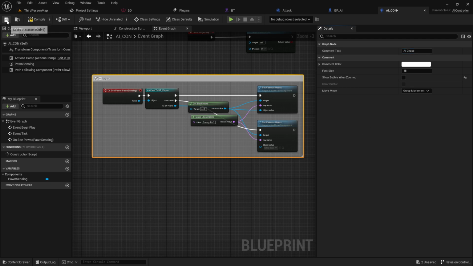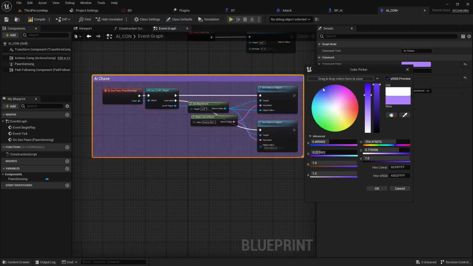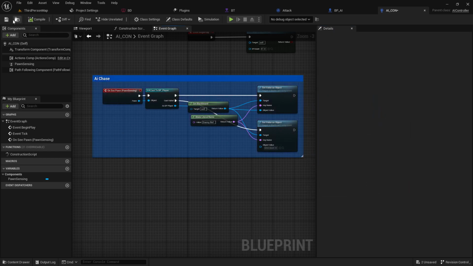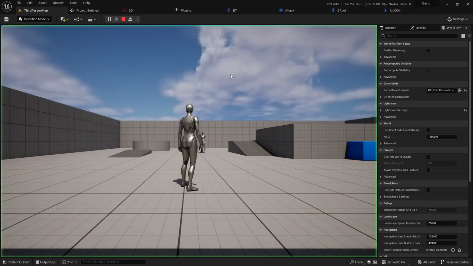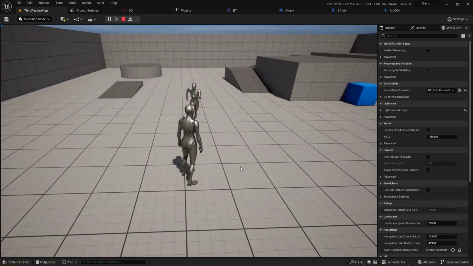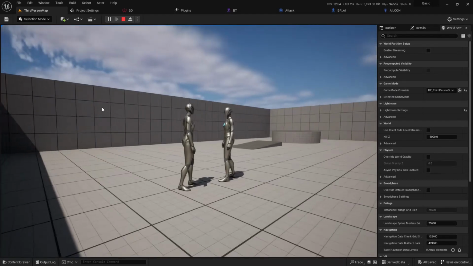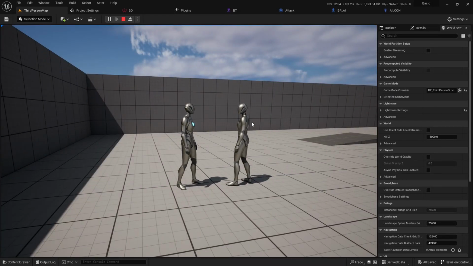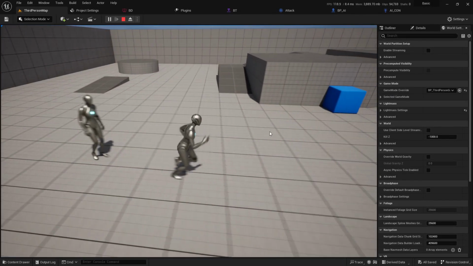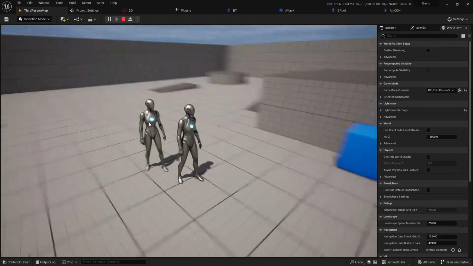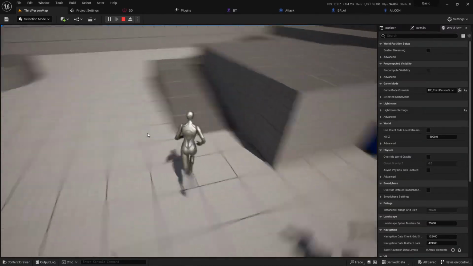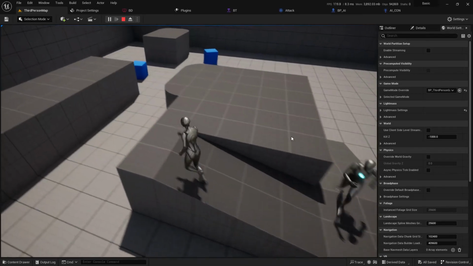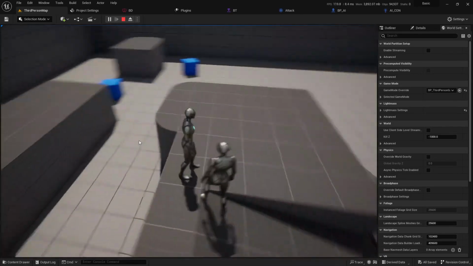I'm not sure whether this one is corrected or not. However, let's try it right now. If I click on play, as you can see, the AI is running and he comes near me, maintaining the 50 float value. Now if I try to run from him, he will follow me again. Even if I go here, he also tries to follow me because he has the navigation mesh.